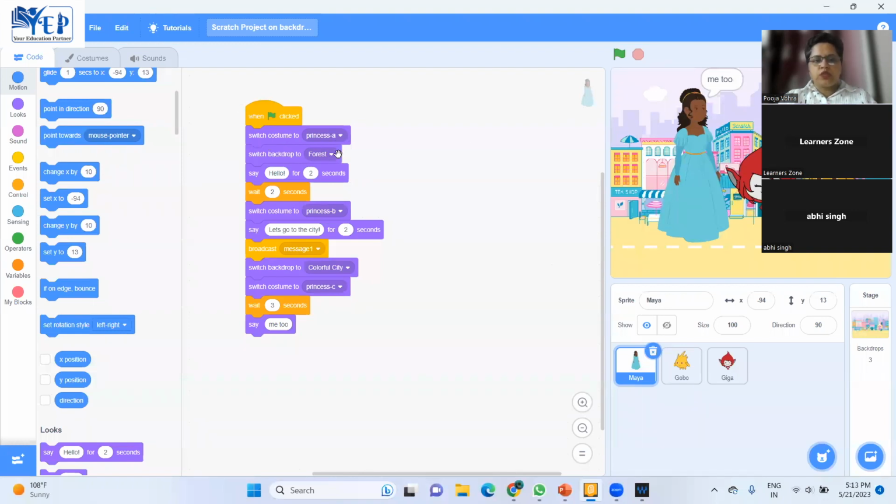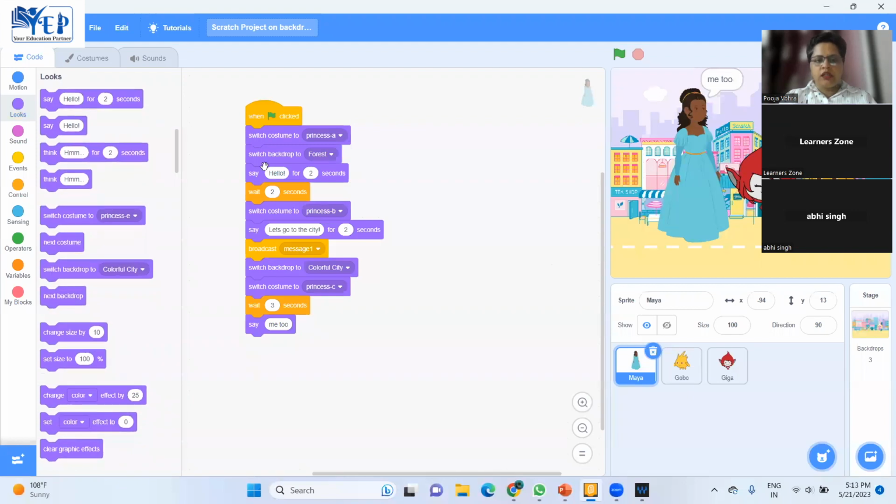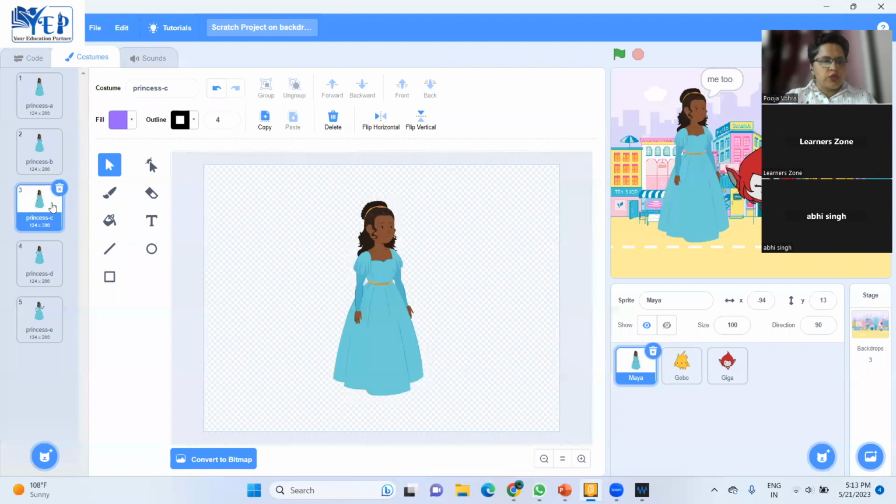Then we switch the backdrop to forest, because when we are starting, we take a backdrop of forest. Then she says hello for 2 seconds. Again, we have used a looks block. These are all looks blocks which change her position. Then wait for 2 seconds, switch costume to Princess B. You have seen that in the costume Princess B, she is keeping her hand like this. So she wants to say me too or something like that. So we can change her position by changing her look.